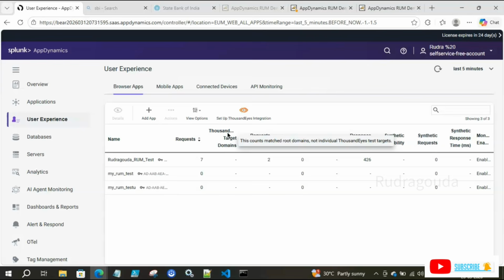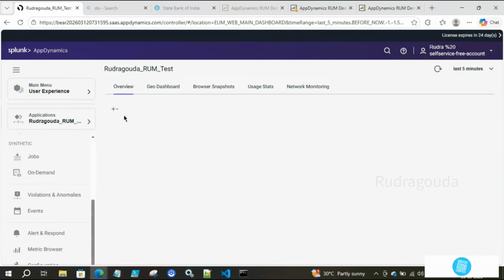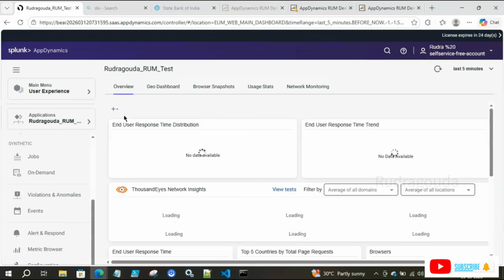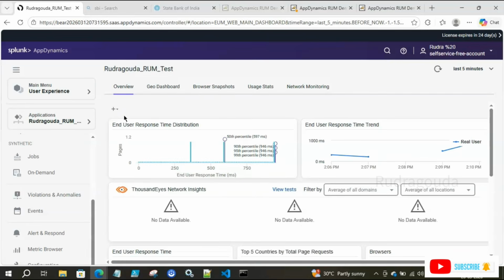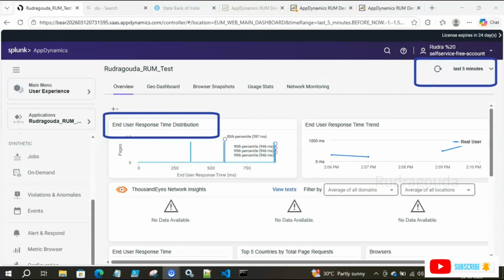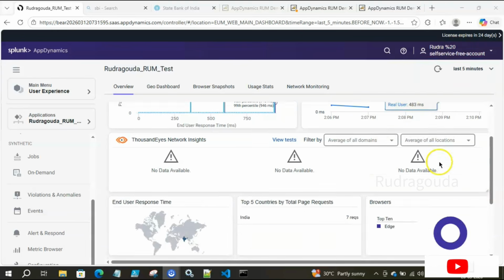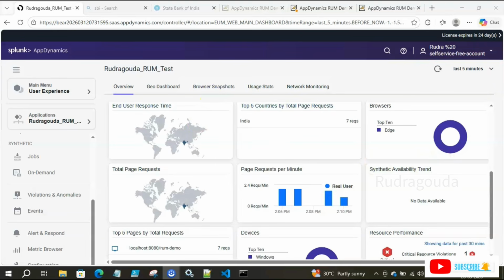Or if you want to deep dive into this user experience monitoring, select and then click on the details. It will give the complete details for you: from where I'm connecting, which device I'm using, which browser I'm using, then top domains which are connecting. So every piece of information you are able to see here. Right now I'm checking for the last 5 minutes and it is showing the data here, like end user response time distribution, and then the end user response time trend, how much it is taking. Like that, if I scroll down, you are able to see the location. You can see, right, end user response time.